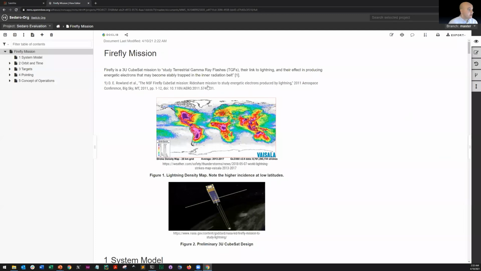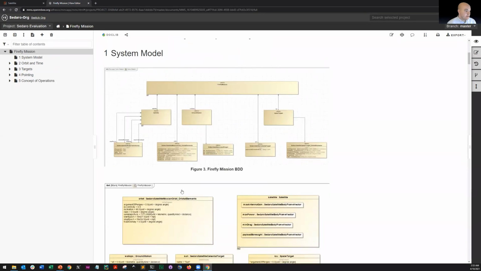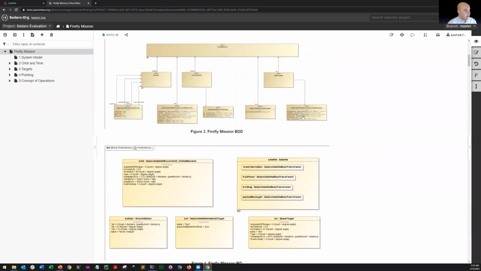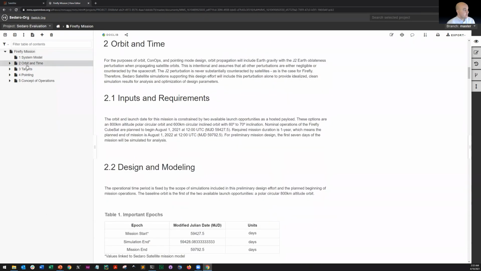Okay, so we're starting off in View Editor here. We can see an introduction to the Firefly mission. And then in section one, we have the system model. So this is the work of that systems architect. These are diagrams exported from their CSM model and integrated into this document. And you can see the Sedaro satellite blocks at the bottom here that connect information in the SysML model to the Sedaro satellite platform. And then we have sections for all of the design elements addressed in Mission Designer.